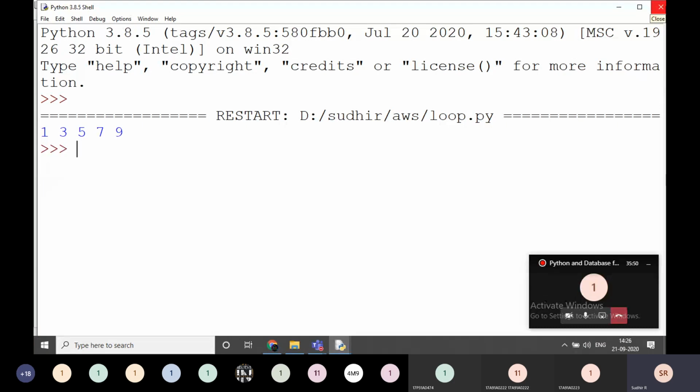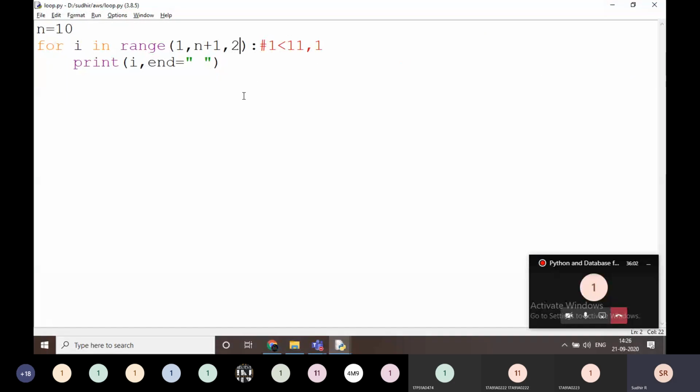1 plus 2 is 3. 3 plus 2 is 5. 5 plus 2 is equal to 7. 7 plus 2 is equal to 9. It is going to be incremented like this. Is it clear, everyone? This is how the for loop is going to work.